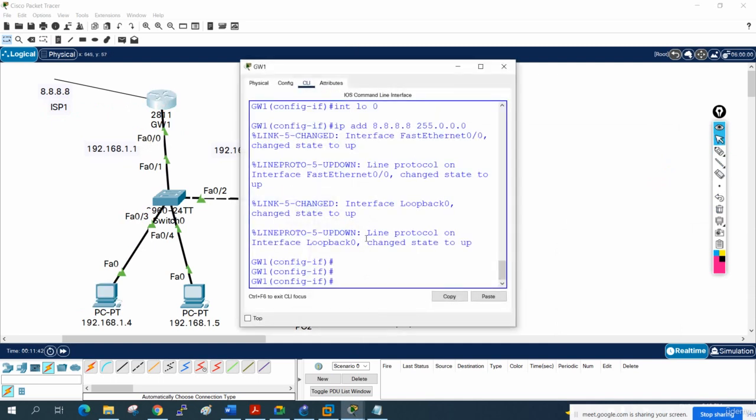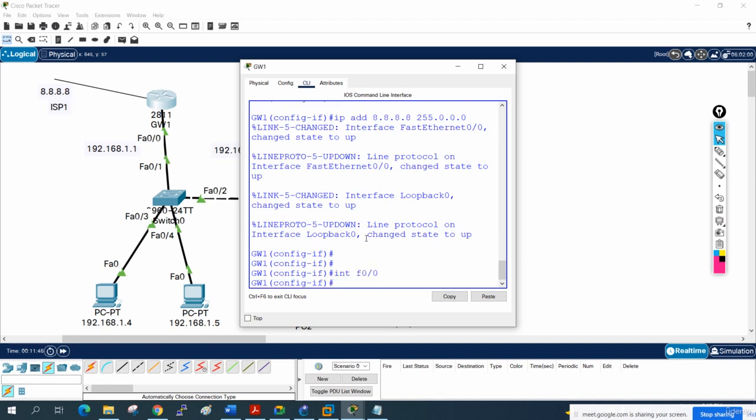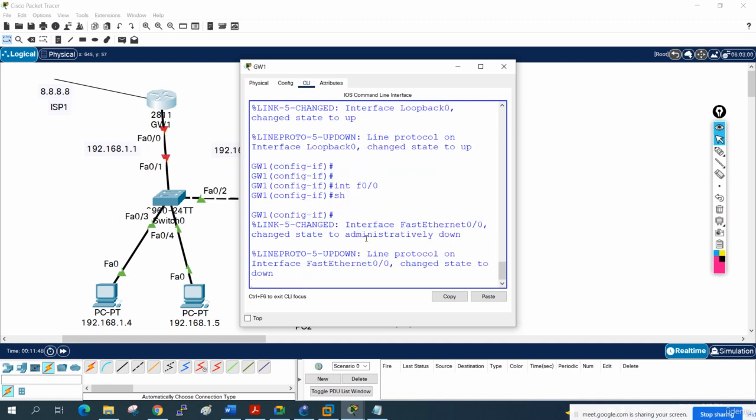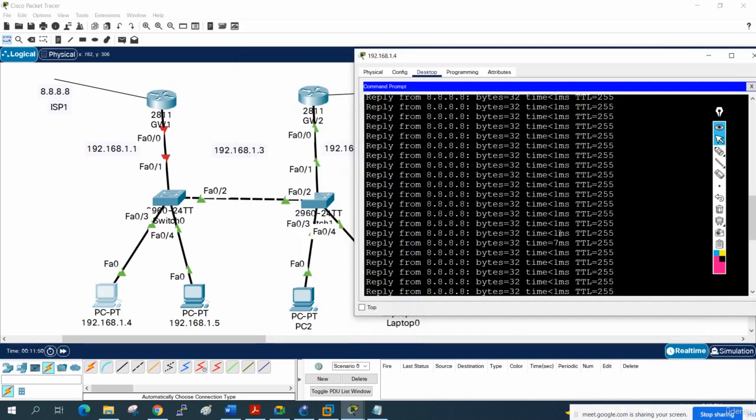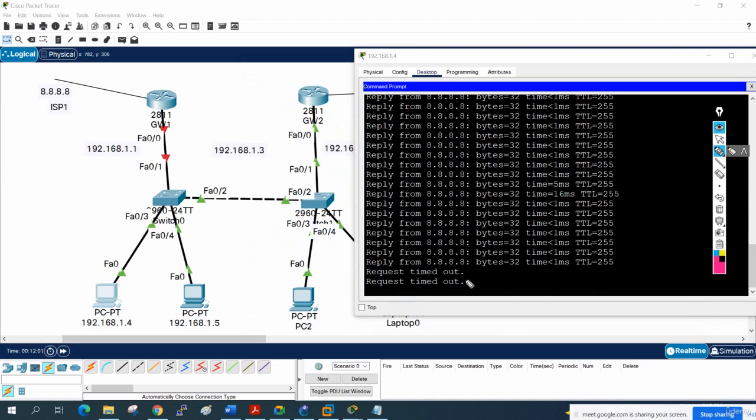I will go inside that interface, write interface F0/0, and write shut. I make this interface down. Now let's see whether our traffic is going or not. If you see, we have request timeout, we have downtime, our internet is down now, we are unable to access.